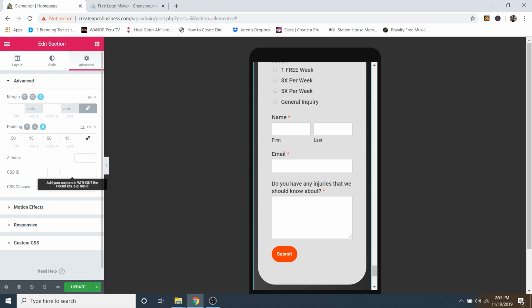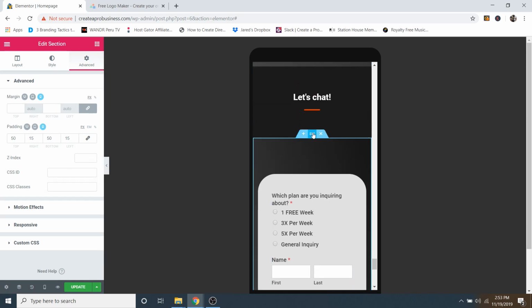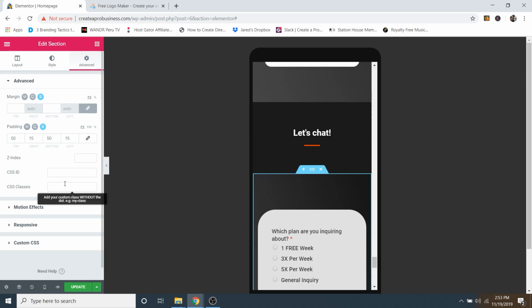Now, let's say if you wanted to put in a new CSS ID, let's say that this is a contact, you wanted to change it to let's chat or something. If you change that here, then it's going to change it for all three devices. So you can only change things that have these symbols on them. Okay, so with that said, let's go ahead and click on update.